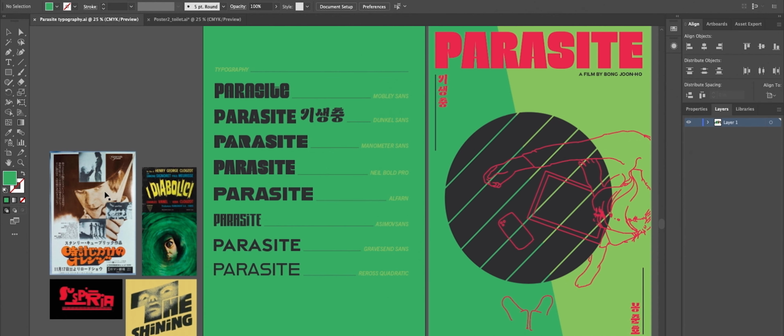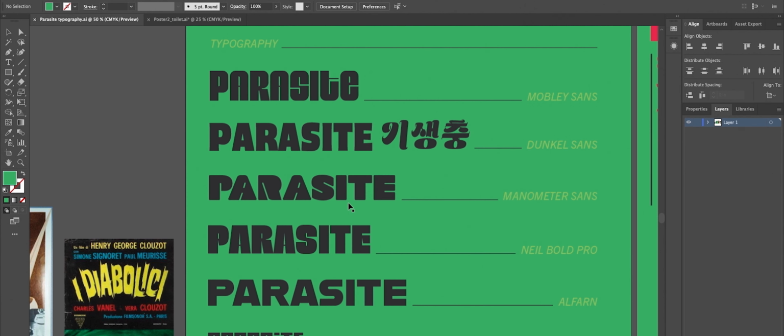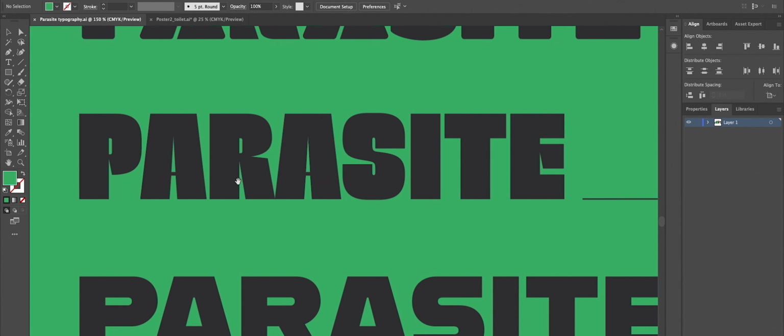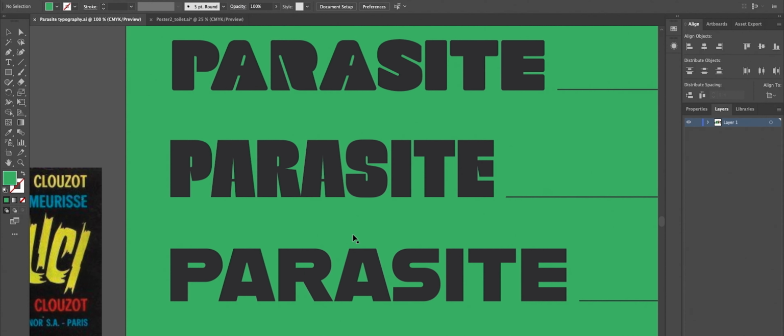Let's go over the type because it seems like you have a lot. I definitely spent more time on finding reference type, which my favorite was definitely between Neil Bold and Dunkel Sands. This one I like a lot. That's the one I ended up going with on my mock-up. This implied shadow and 3-dimensionality. It's almost like a knife. Yeah, it really is cool.